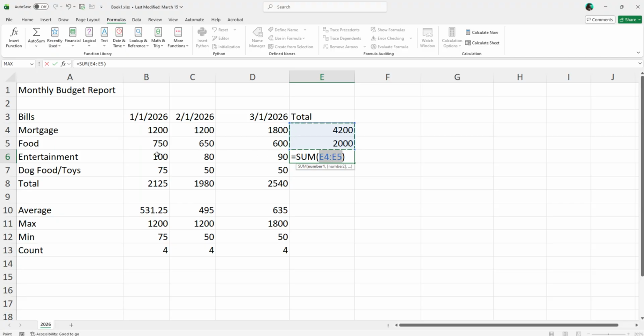We want to actually reference B6, C6, and D6. So we just have to change that. Let's get rid of these, and then come over here, drag those in, and now you can see we have the correct range. And then it'll do the same thing here.